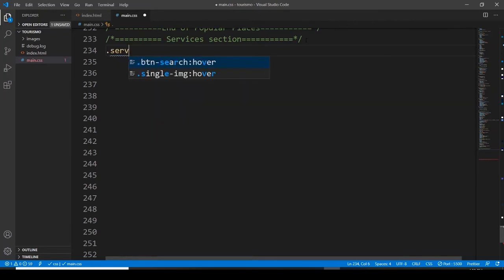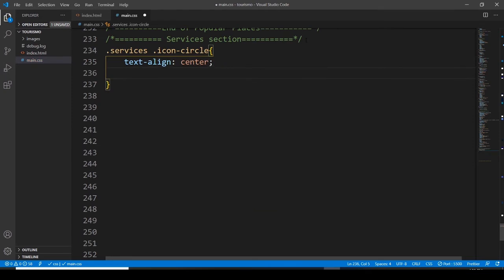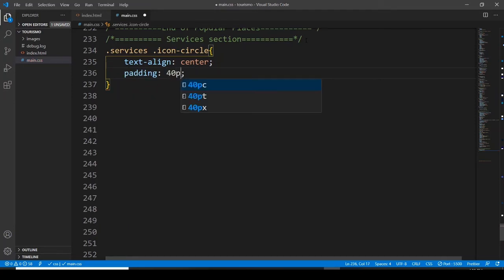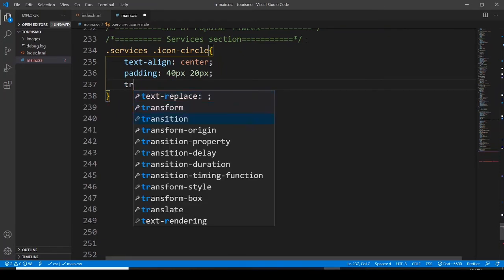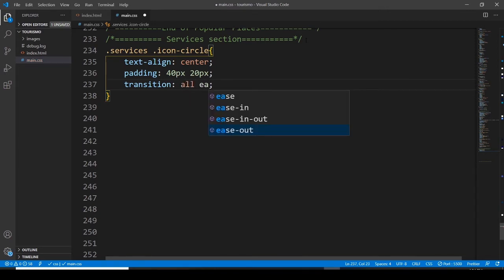And now let's start with the services class, and then the icon circle class, icon circle, text align center, padding is going to be 40 pixels and then 20 pixels, and transition all ease in out 0.3 seconds.